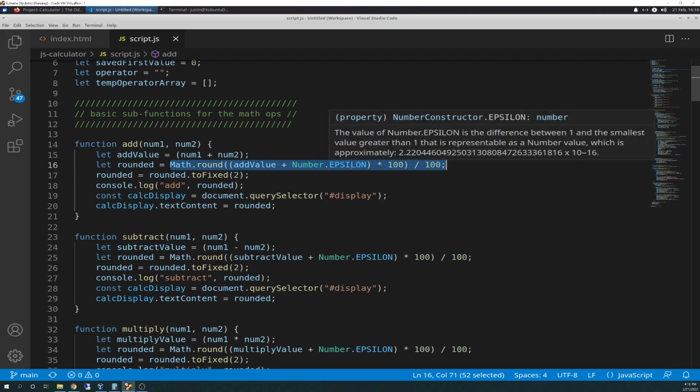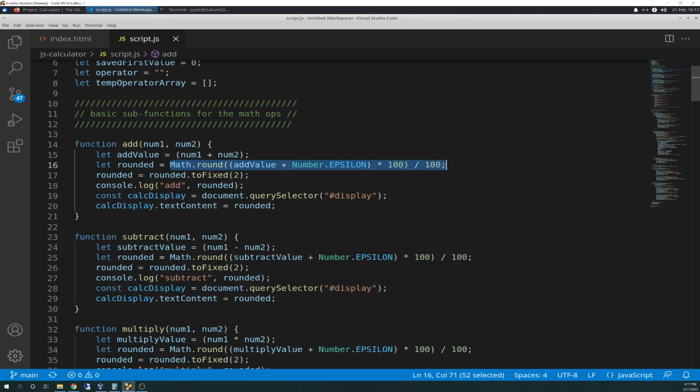And then Number.EPSILON is the difference between 1 and the smallest value greater than 1 that's representable as a number value. So basically it's a very, very precise number. You multiply that by 100 and divide it by 100 to round it. Then we take that value and do rounded.toFixed(2), which gives us 2 decimal places. So we're only going to allow the calculator to print out 2 decimal places, like 1.00 for example, so we can avoid overflow. Then we console.log our add, instantiate our calculator display, and send the rounded variable to the text content of the calculator display, so it displays that out.